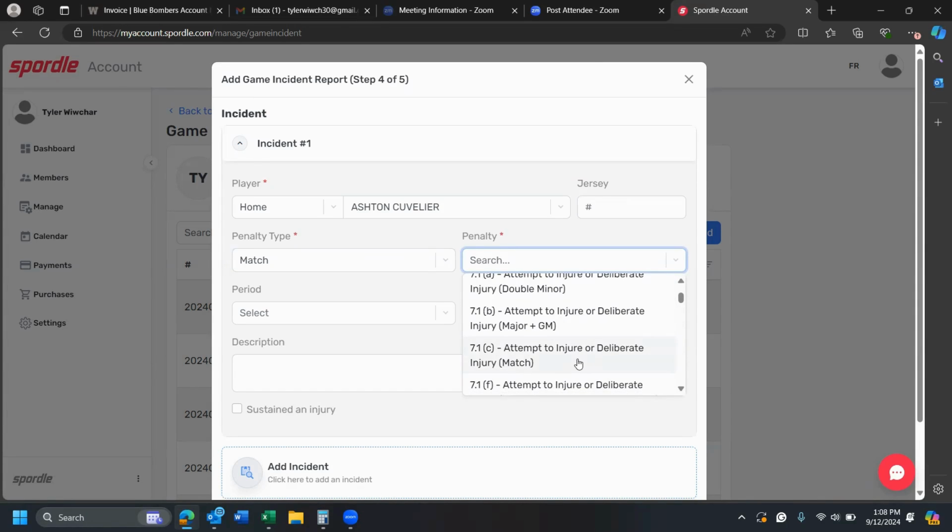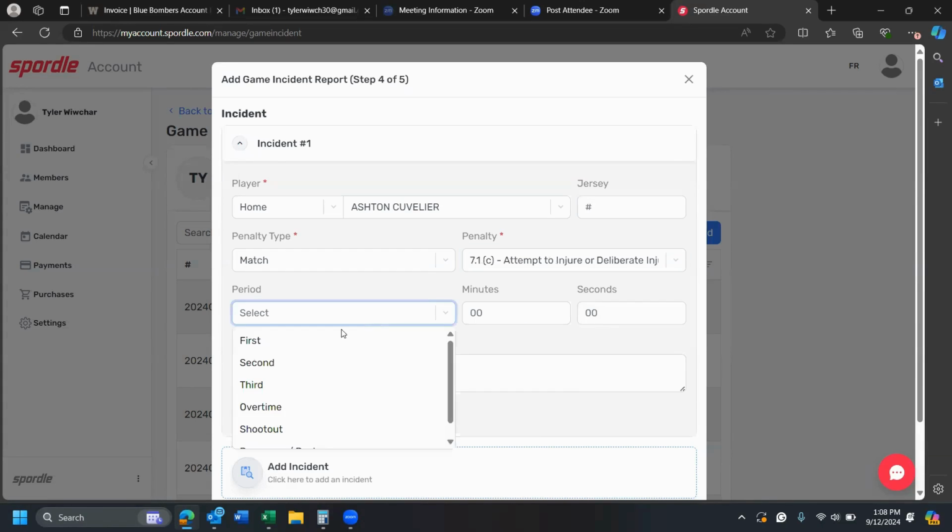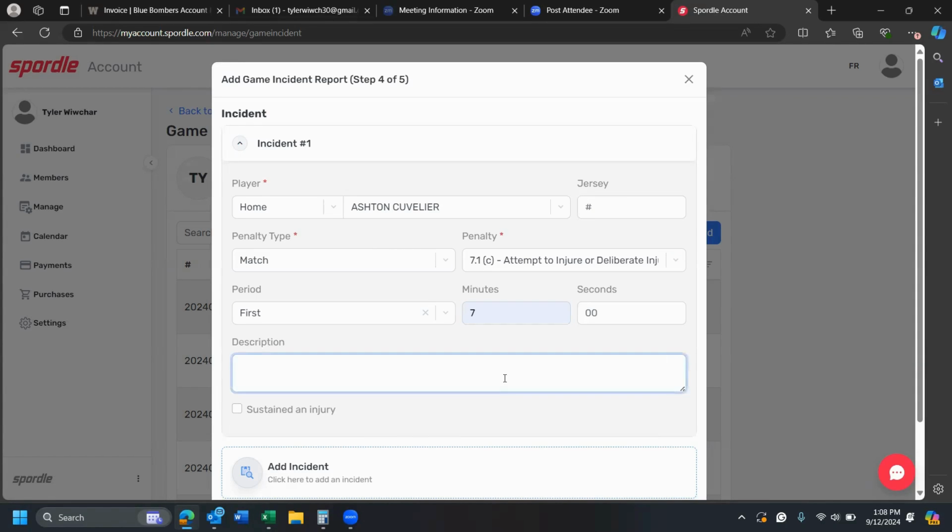For this example, I'm just going to go attempt to injure, and then you just type in the period and how much time's left. In the description, please be very detailed on your report of the incident. This helps recreate the incident, as the people that are getting this game report can look at the game report incident description and actually piece it together. So please be very descriptive of your report.